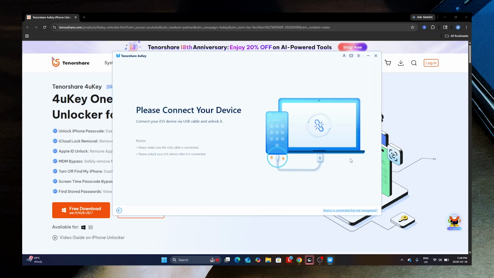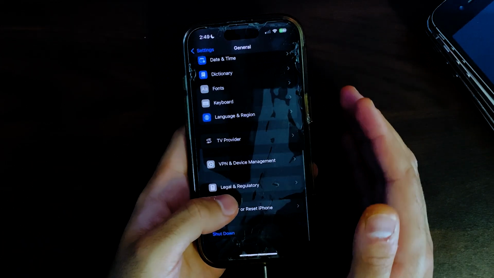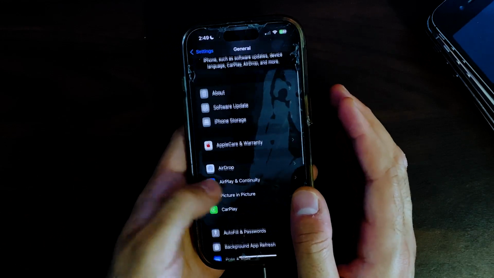So just connect it here. And once you've connected the actual device, you'll see here, disable Find My. It'll give you the iPhone model itself. And now we just need to go back to our iPhone here and do all of these instructions. So you're gonna go to your iPhone, and the first thing that you have to do on your iPhone is just set a password.